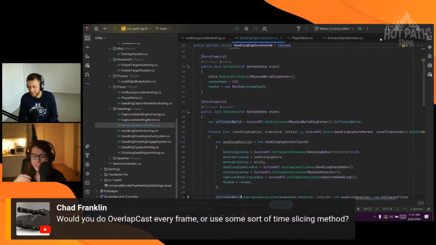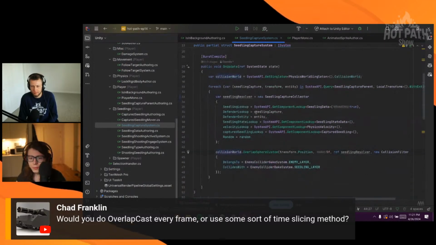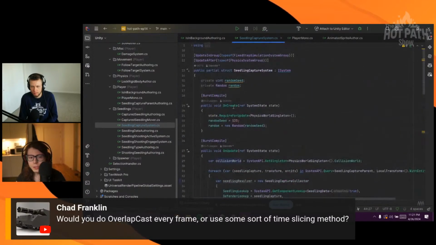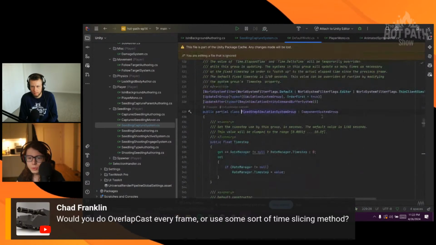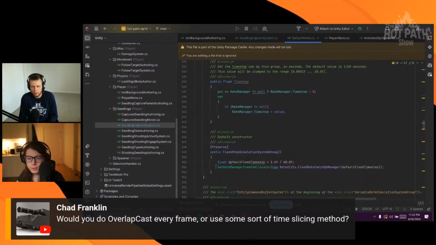But it's not really that expensive to do 50 times a second, I suppose. For the most part, that's not going to be expensive. Also, you could technically just put this in a custom version of a fixed step simulation system group that you can use. It's called, is it the variable rate group? Yeah, the variable rate group.